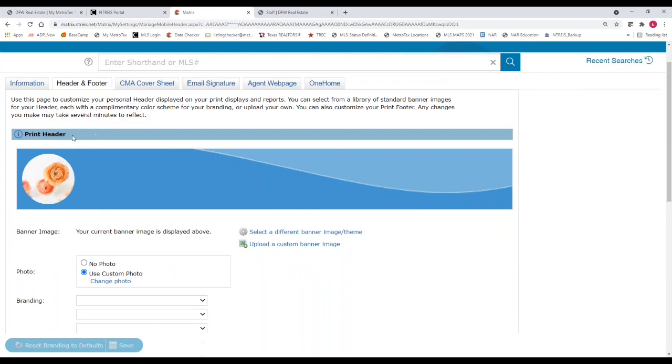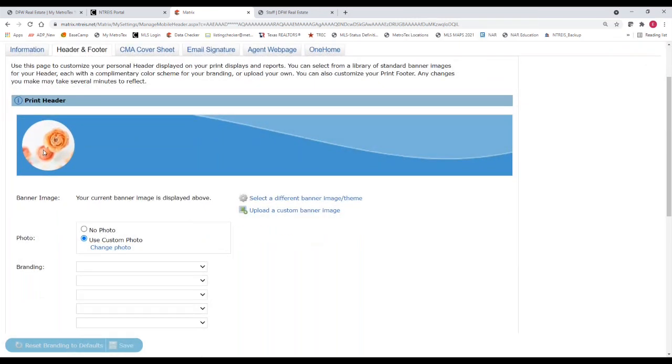The print header will show when I am going to print some reports or maybe some CMAs. This print header will show on each report. Let's go ahead and set this up. You can select to have a photo by clicking Photo or No Photo here. You can select to upload a photo or change photo by clicking Change Photo.